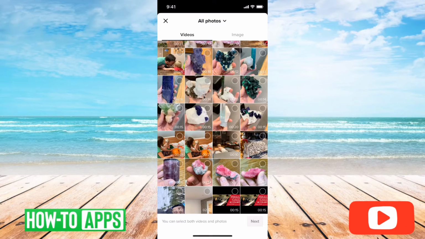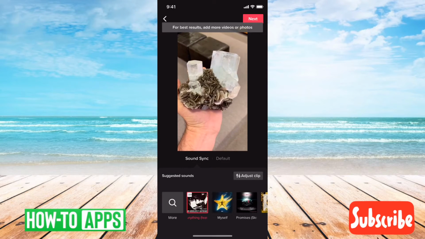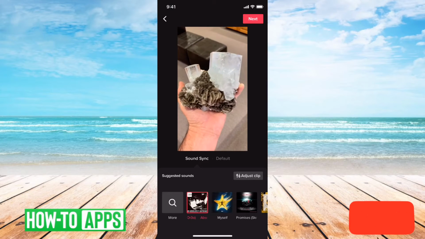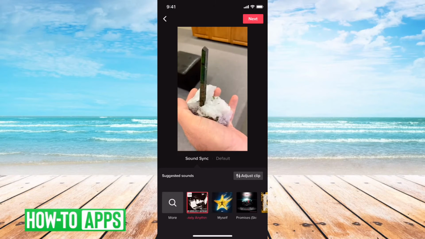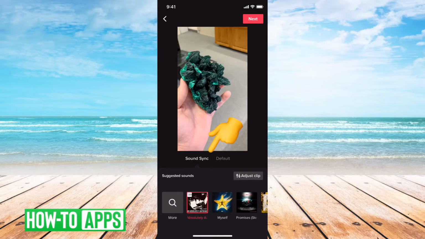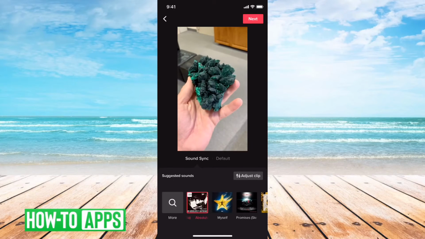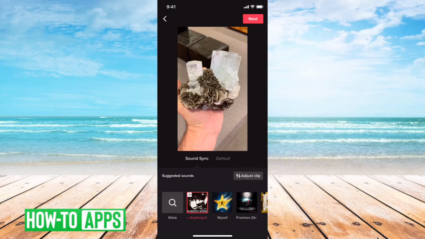And then let's just choose, say, 3 of these mineral videos, and then hit next. So what you'll see is 2 different options, sound sync or default. Right under the videos it says sound sync or default. Sound sync basically links music up to the actual video so that it kind of has smooth transitions.